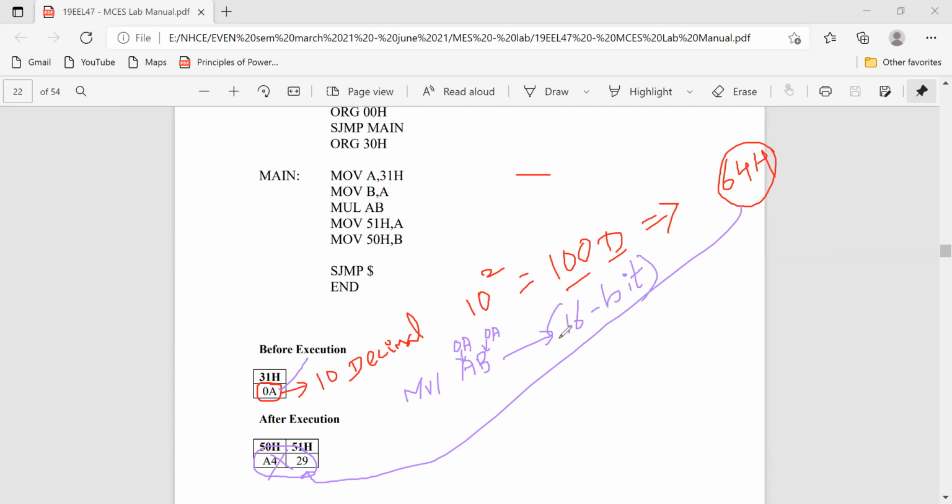Where is this 16-bit result loaded? In the accumulator, the lower 8 bits, and in the B register, the higher 8 bits. So the 16-bit result will be in these two registers. That's why, whichever output location you choose, any two locations are required to store your 16-bit data. Let us see the program.